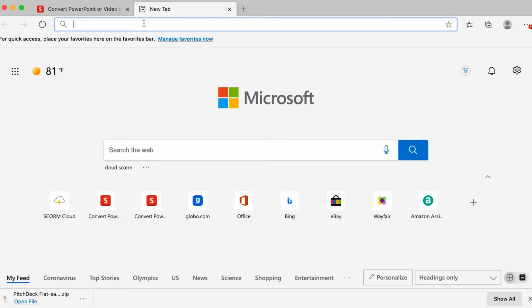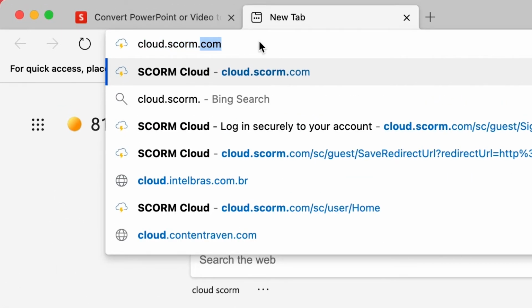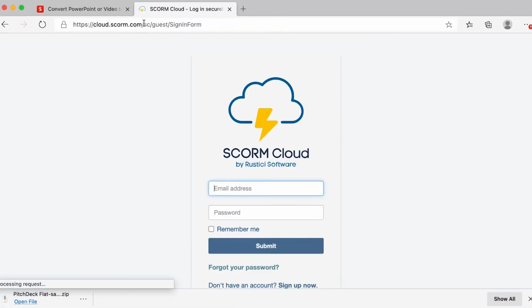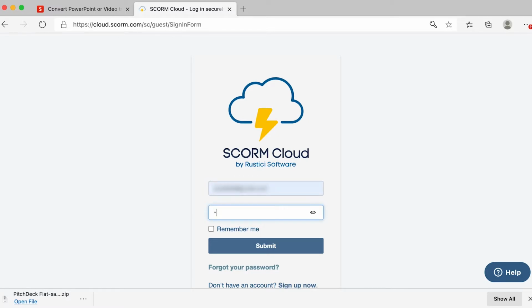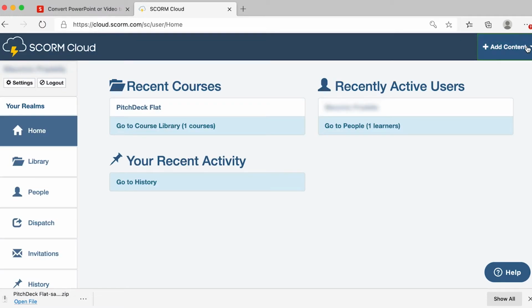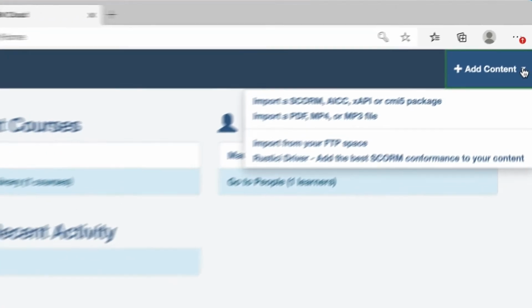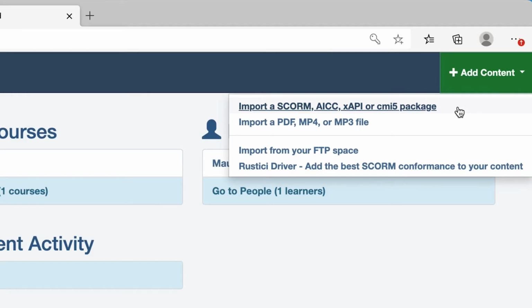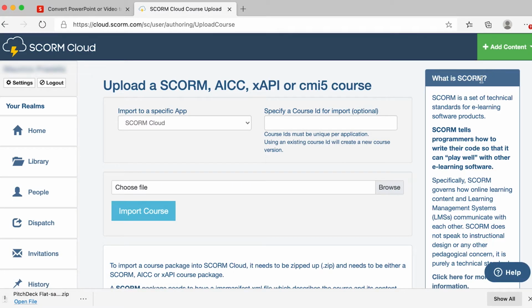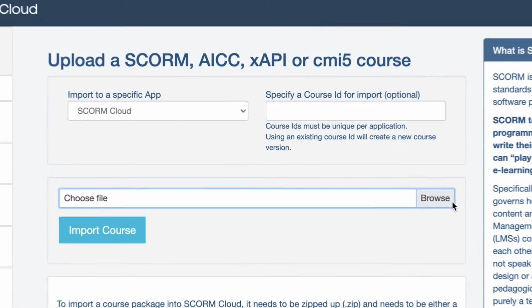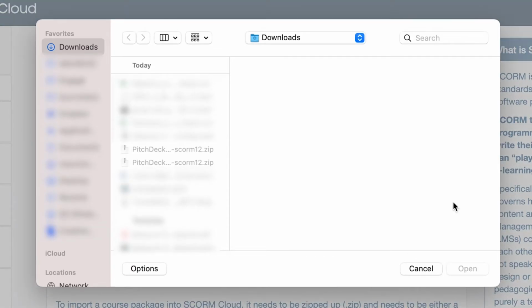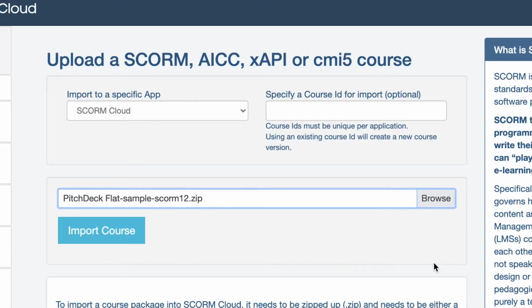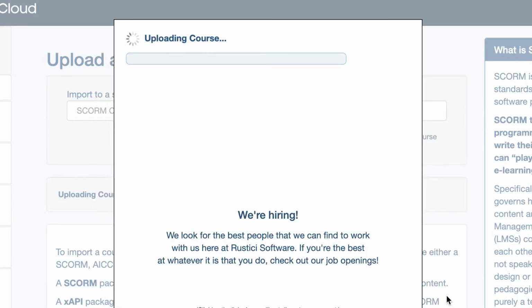For this tutorial, I will use a free LMS called SCORM Cloud to test my package. Go to cloud.scorm.com. You will have to create an account if you don't have one. I already have one, so I will fill in my email and password to sign in. On this screen, go to Add Content and then click Import a SCORM package. Choose the file previously downloaded from ScormHero by clicking on the Browse button. Then, click on Import Course to start the upload.